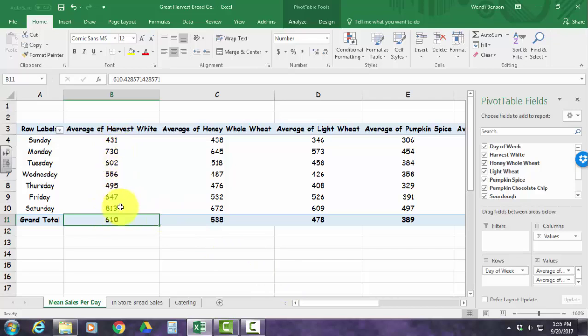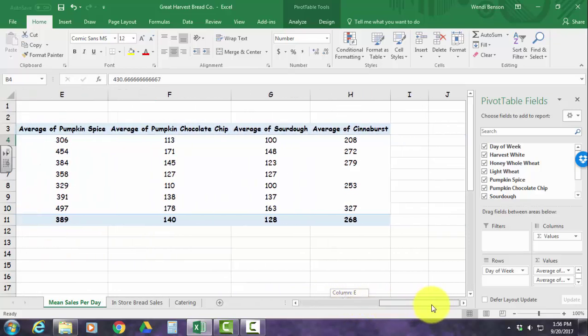And then you could see that across the entire week, per day, you need about 610 loaves, but you see there's fluctuations there where there's more demand on Saturday and less demand on Sunday for that type of bread. Over here, you can see the average of Cineburst, right?